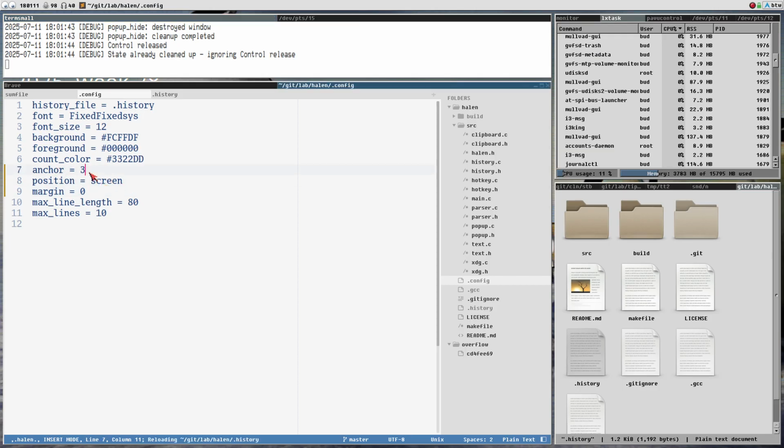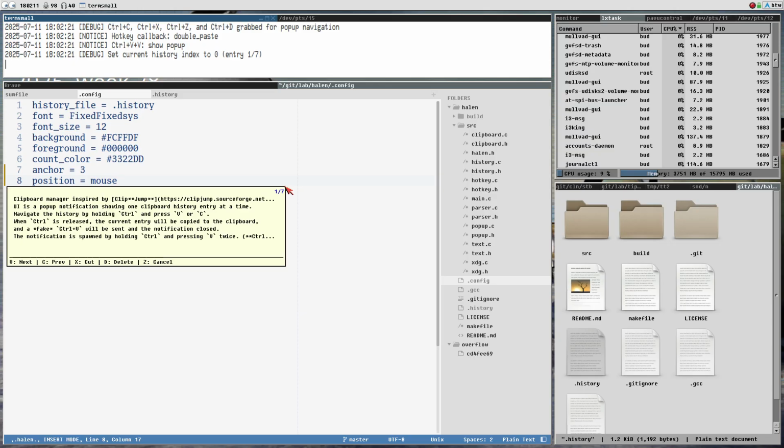So either screen or mouse, and you can change the anchor position. And these margin values, they will also apply to the mouse. So if we have mouse anchor 3, that means that now it will be drawn with the anchor position at the top right corner of the window, because 3 is top right. The top right corner of the pop-up window will be anchored to the mouse cursor position. You see, it makes sense, right?